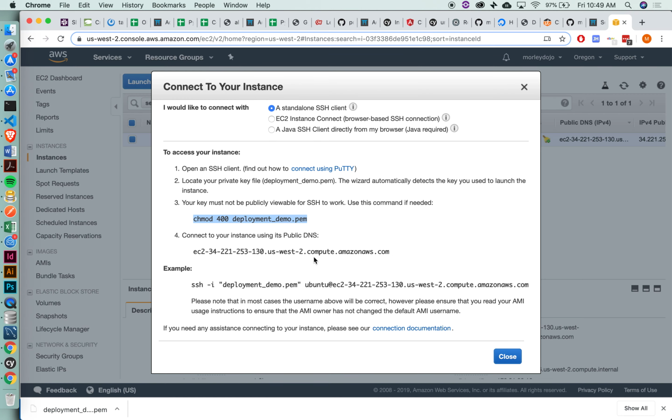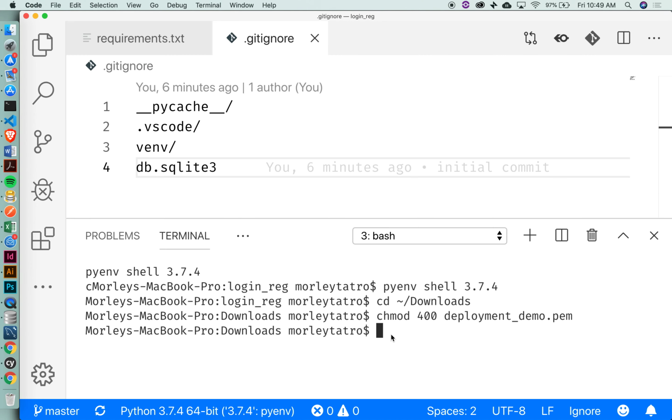All right, then the next command is we can just do this guy right here. It's ssh -i, and the -i is telling it what credentials we want to use. In this case, it's deployment_demo.pem. And then this ubuntu at this address is the actual address of the EC2 instance that I just launched. So you can just literally copy and paste this into a terminal.